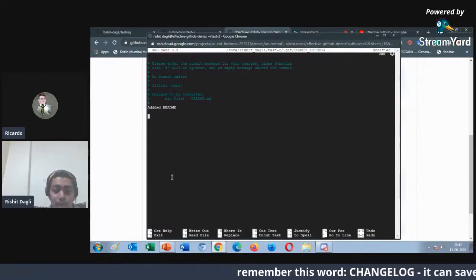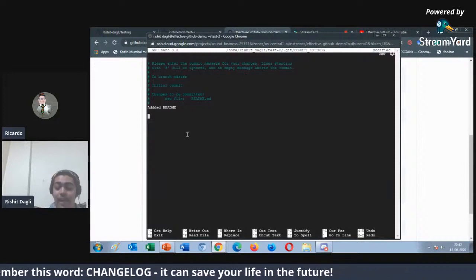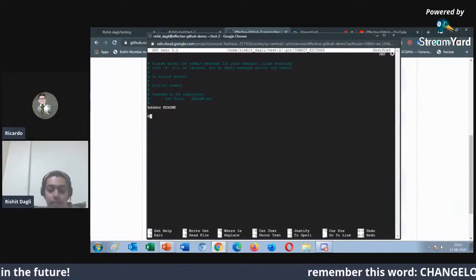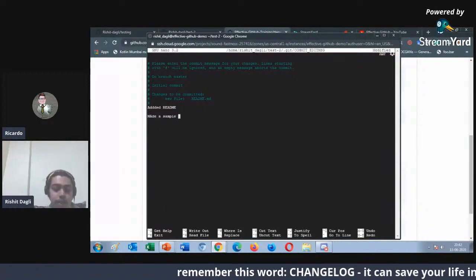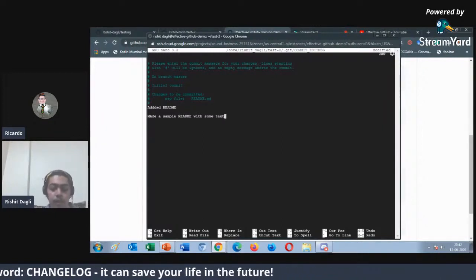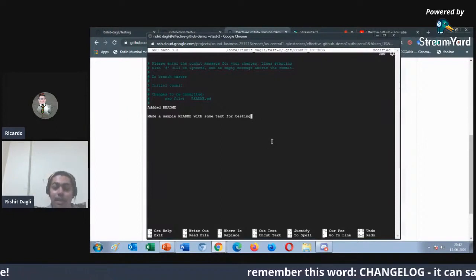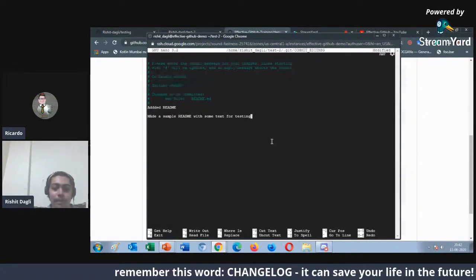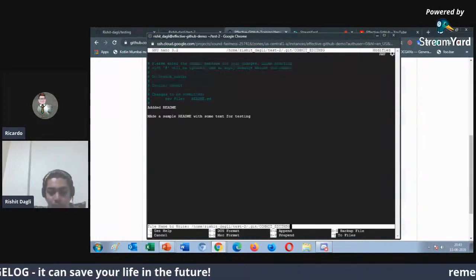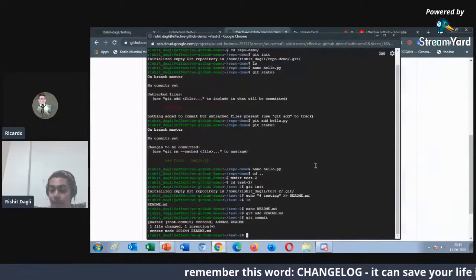Leaving a line, I'll add my detailed explanation about it. So I'll just add "made a sample readme with some text for testing." Like this, and this will be my commit message and my commit explanation. So let's go ahead, and I want to save this. Okay, so now I have it committed.